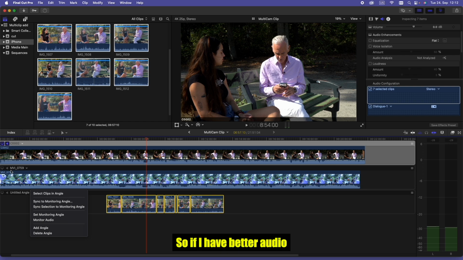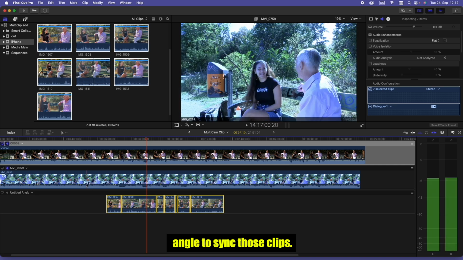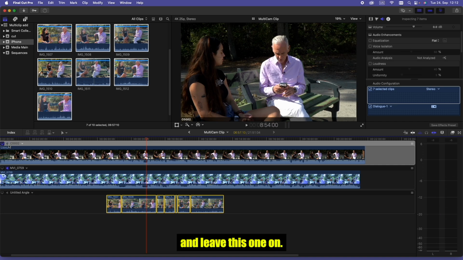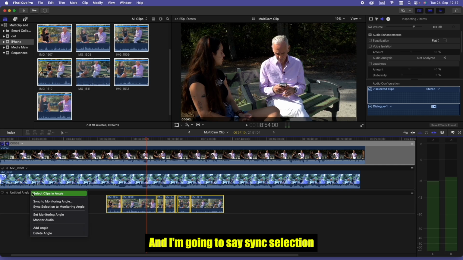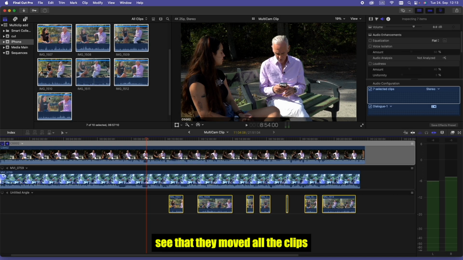If I have better audio on this one, I'm going to click this speaker icon, and this will become the monitor and angle to sync those clips. But I'm going to leave this one on, and say sync selection to monitor and angle. It's going to analyze those clips by audio, and once they're analyzed, it's going to put them exactly in place of where they should be in the multicam clip. Now you can see that they moved all the clips to where they should be.